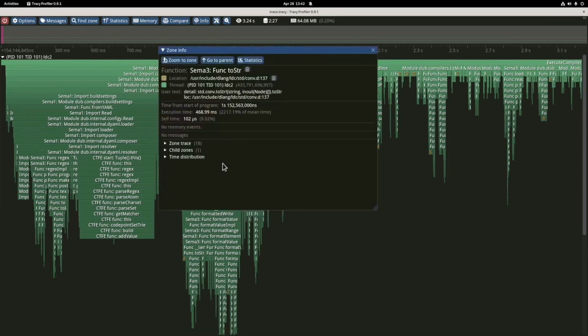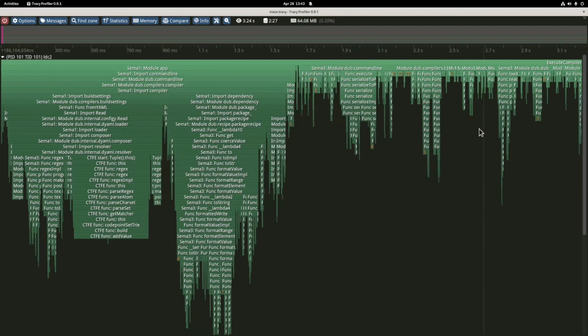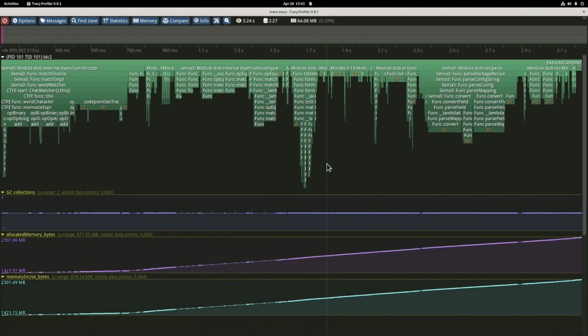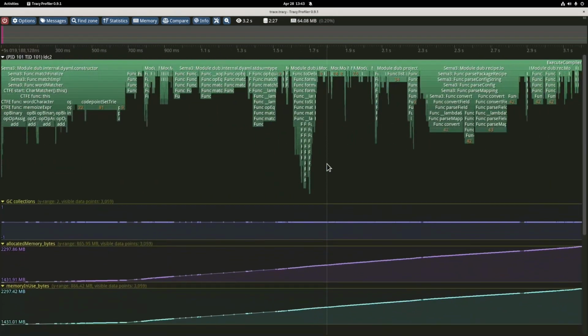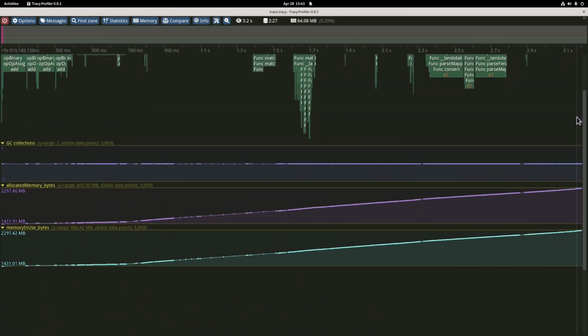You can click on a specific chunk to see the exact time and also the fully qualified name of the function and the source code location, which you can copy to the clipboard with this button. To scroll horizontally, drag with the right mouse button. And to zoom, you use the scroll wheel. So now I'm zooming out and zooming in. And as you can see below here, there's a graph with the memory usage of the compiler over time, which I'm going to ignore for now.